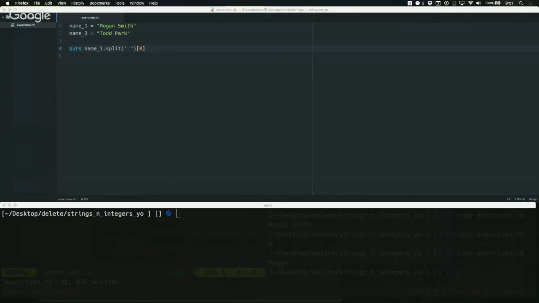We want to get Todd from name_2. As we've discussed, splitting it into an array and grabbing the first one will work for Todd. But if I were to do this, with name_2[0..3], what will this get me? Will this get me the right answer? Will I get Todd, and just Todd, from doing this? Let's see where this is going.